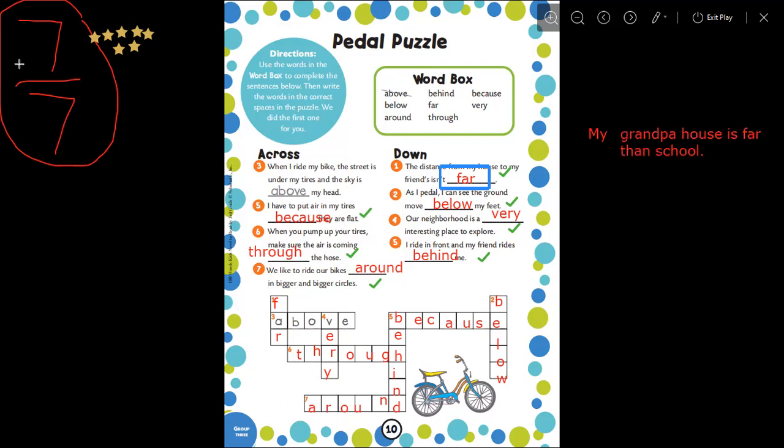My grandpa's house is far than my school. Okay, grandpa's. Understand? Like this. Okay, but this one is good. You use far correctly. Okay, good job.